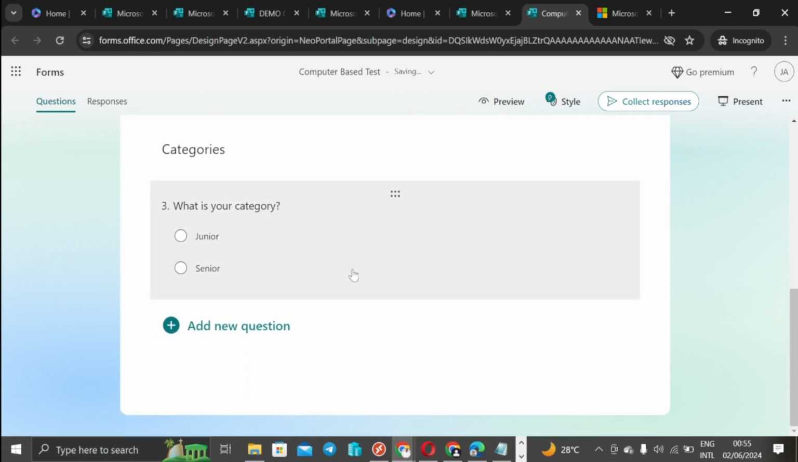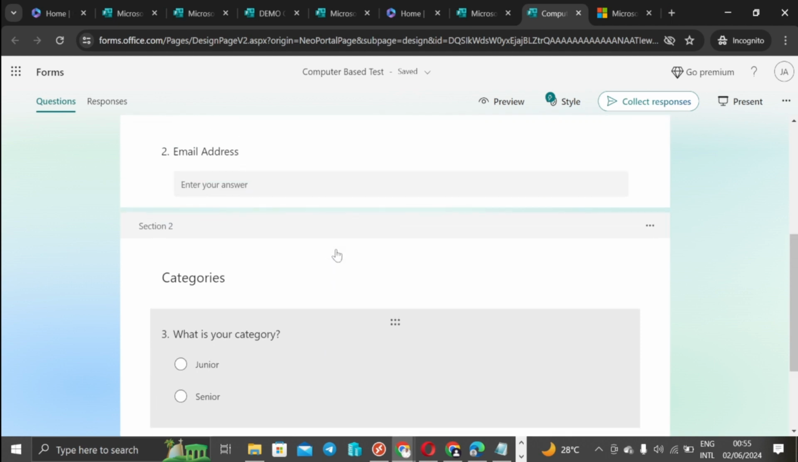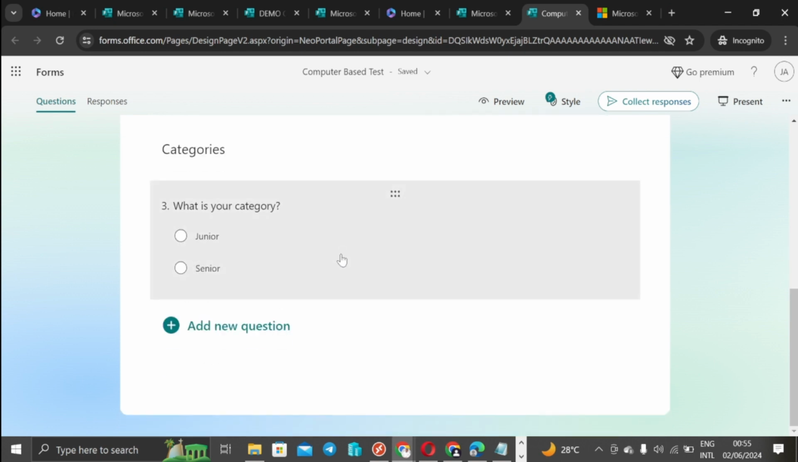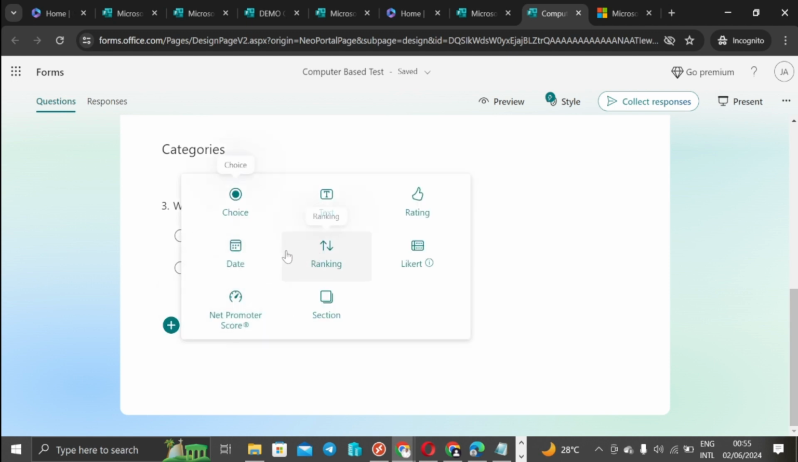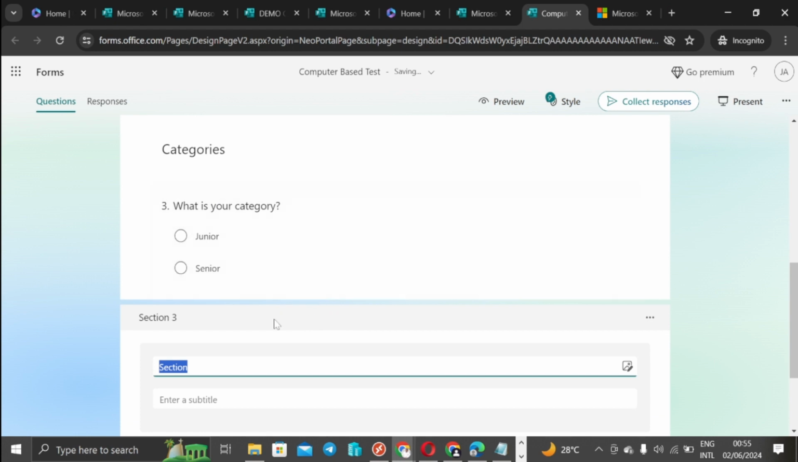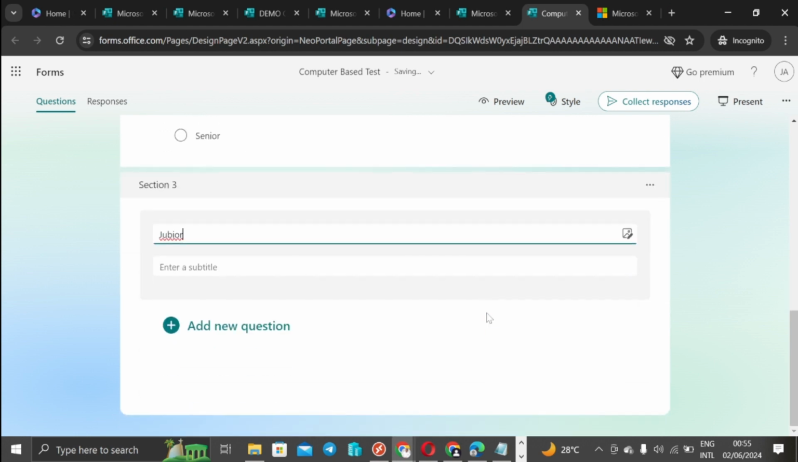The reason I'm bringing this out is because we're going to do branching, to see how we are going to have this flow into another section. So now we are going to add a section, and we're going to call that section junior. What it means is that those in the junior category are the ones who will see the questions that we are going to be asking here.